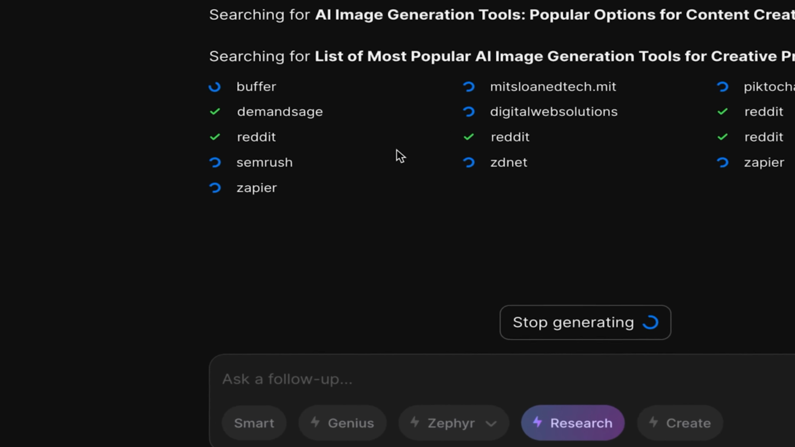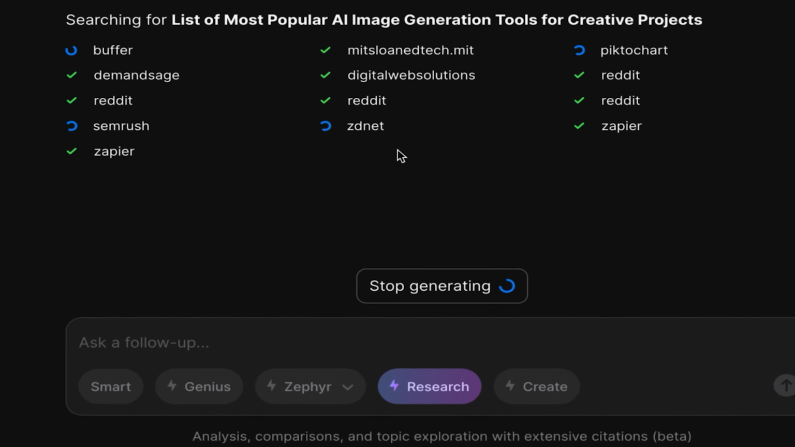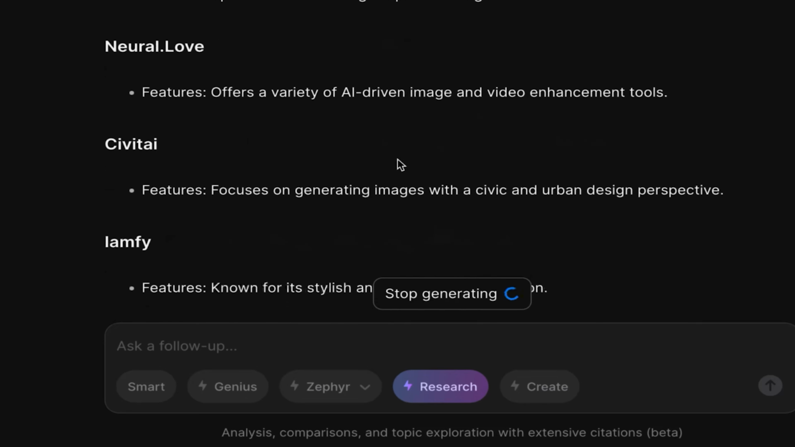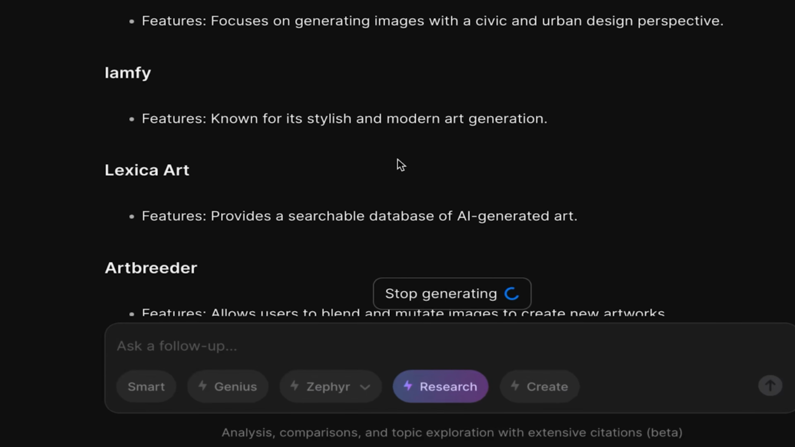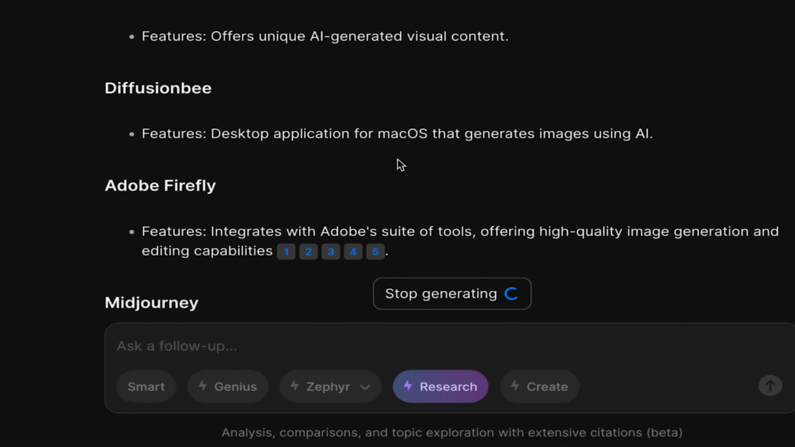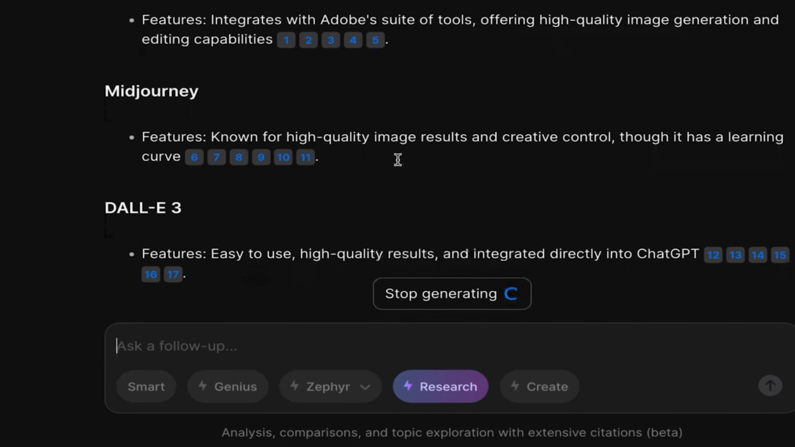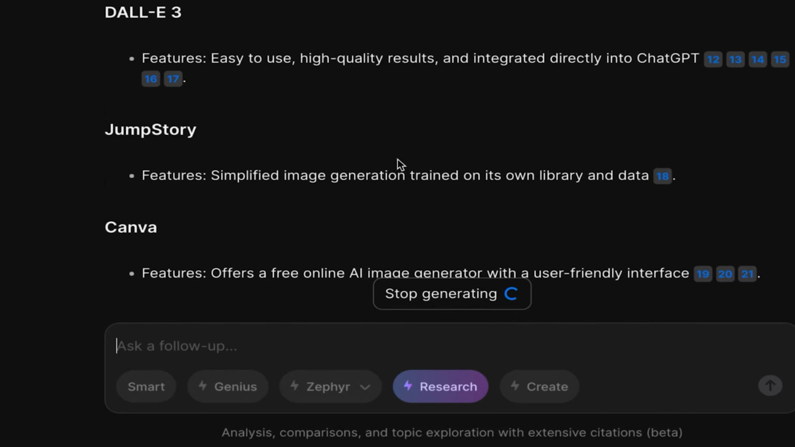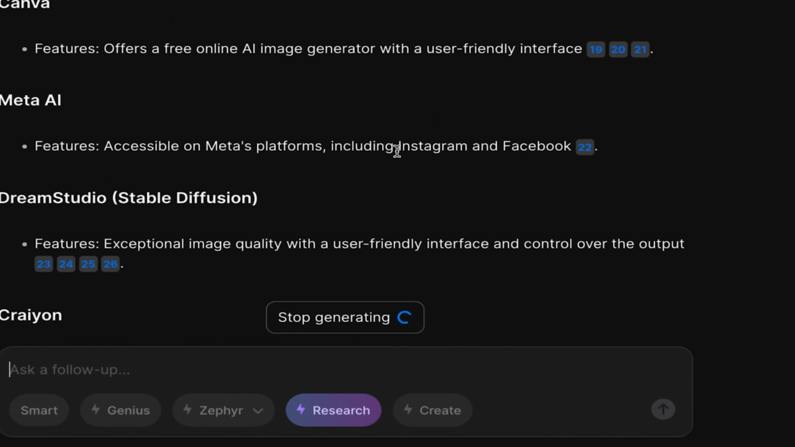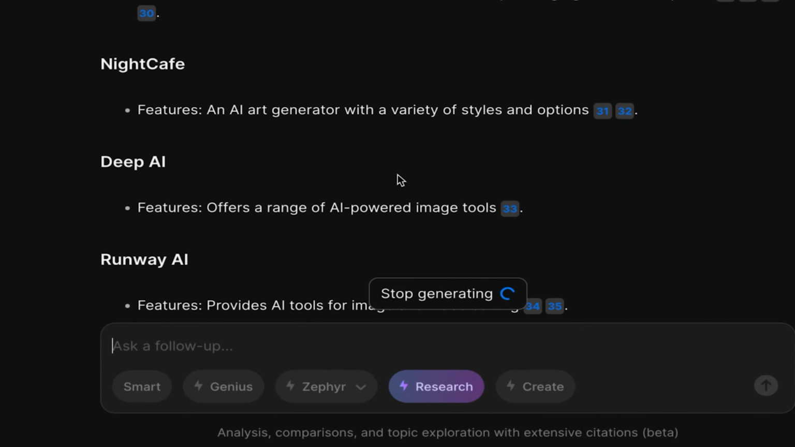It will go to all these different websites, including Reddit 4 times, which I love Reddit for search. Here we have ClipDrop, OpenArt AI, NeuralLove, Civit AI, IMify, LexicaArt, ArtBreeder. Hey, a lot of these I actually haven't heard of. It's important that they have Adobe Firefly here, Midjourney, Dolly 3, Jump Story, I haven't heard of. Canva, Meta AI also has new image capabilities, which is awesome. And there's a bunch of them I haven't heard of, which is really awesome.